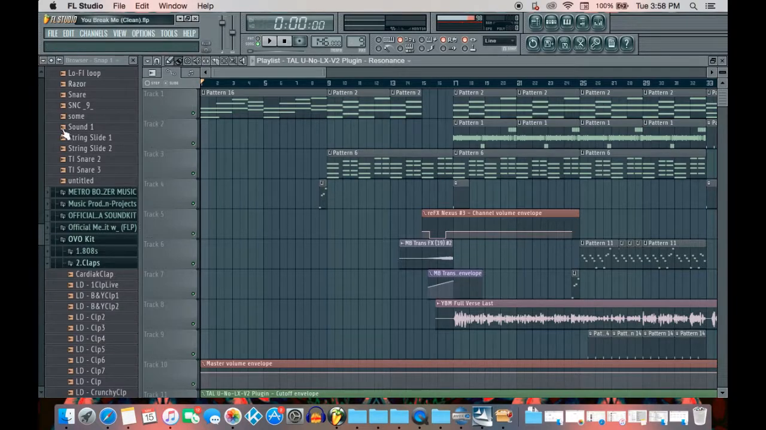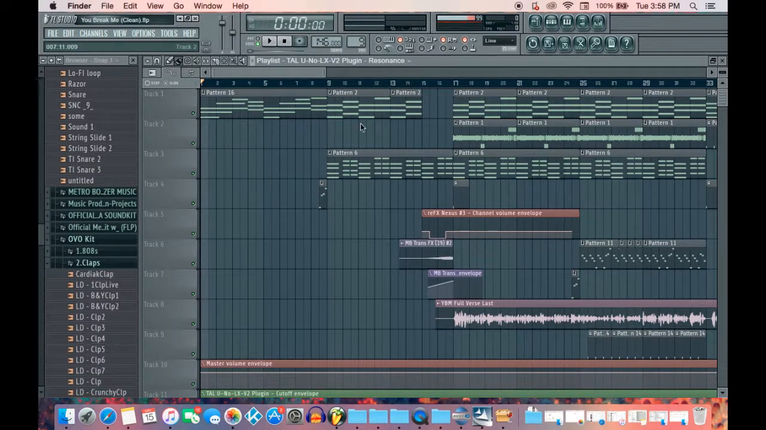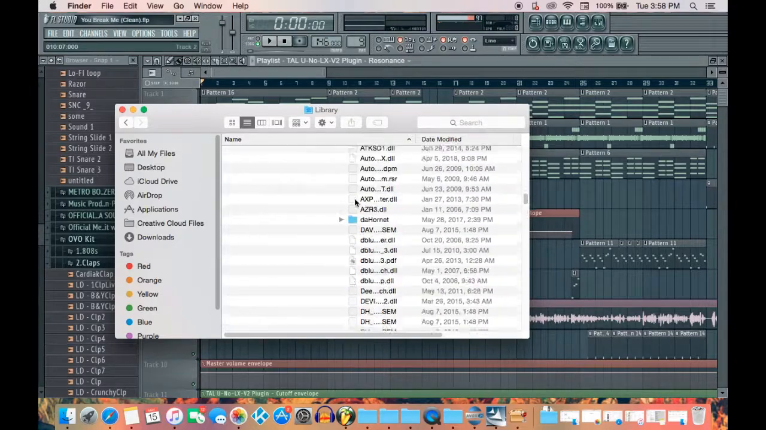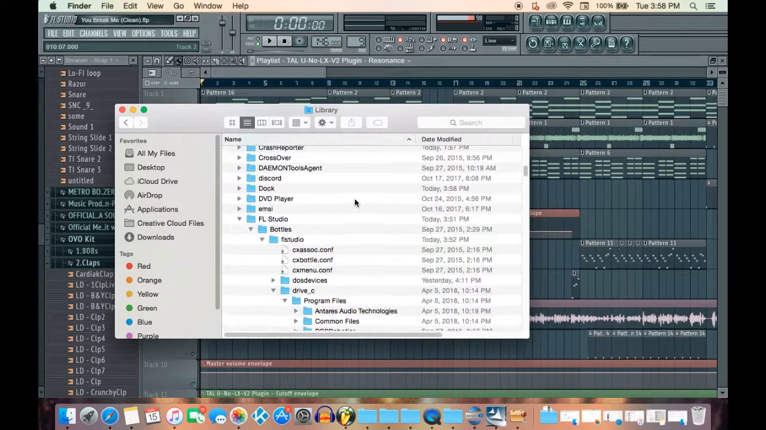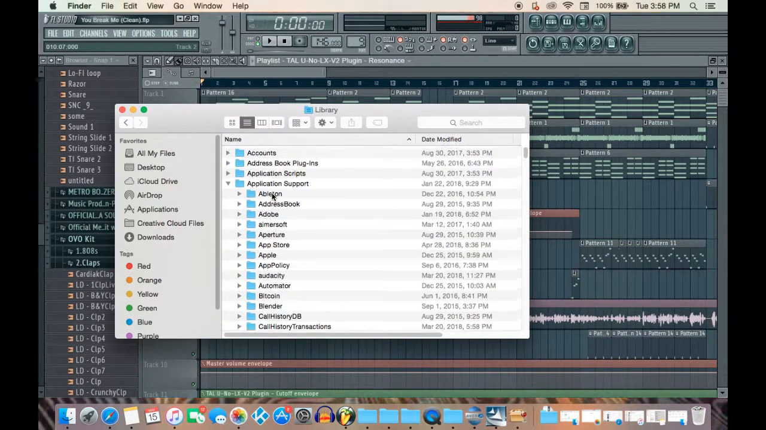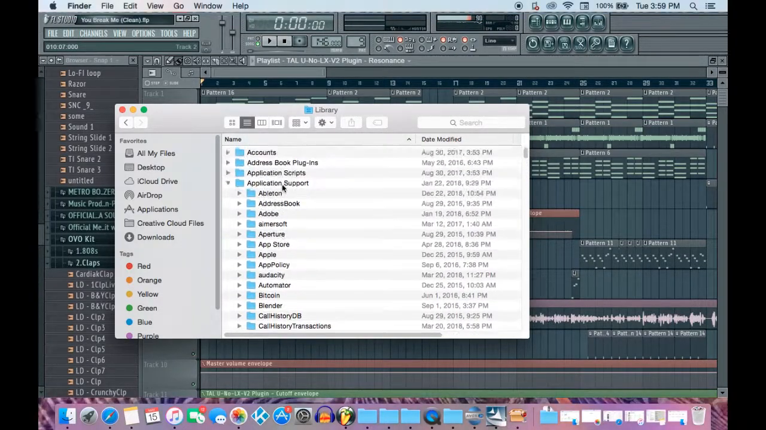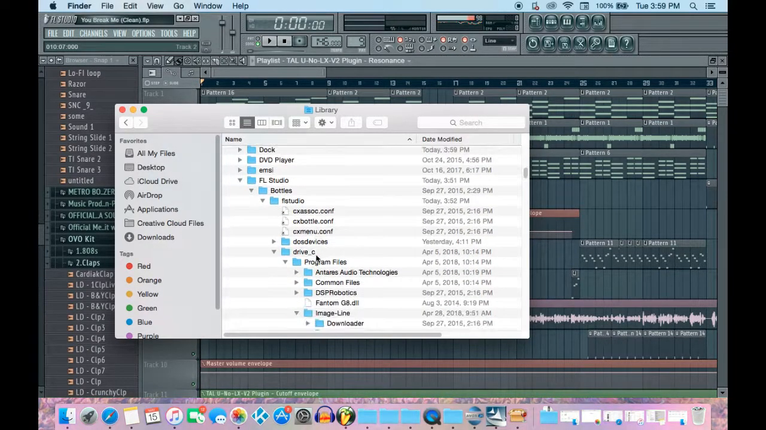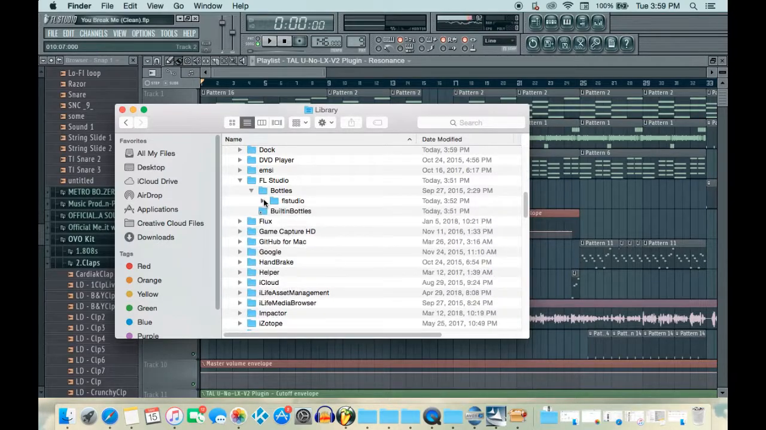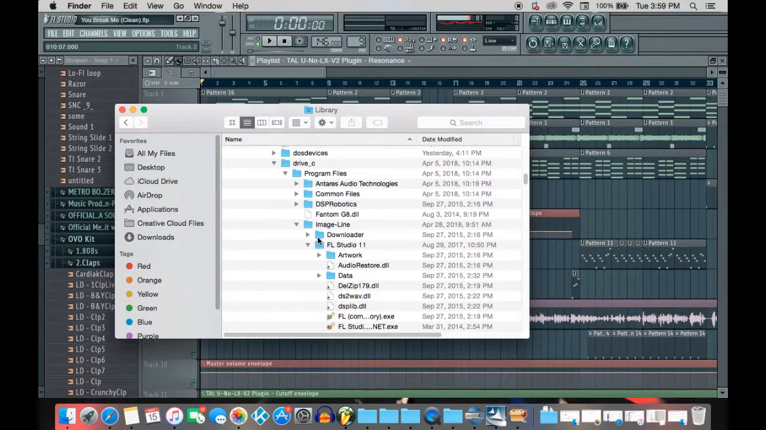over to the Finder and go to Go, and you'd hold down the Option key to go to Library, and you would open up. I'll just show you guys the pathway that I took to get here. So, right where you open up Library, you go to Application Support, scroll down to FL Studio, Bottles, FL Studio, or let me see. Yeah, FL Studio, Drive C, Program Files, and then you'd find all of this stuff.